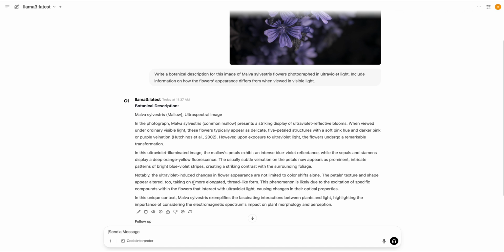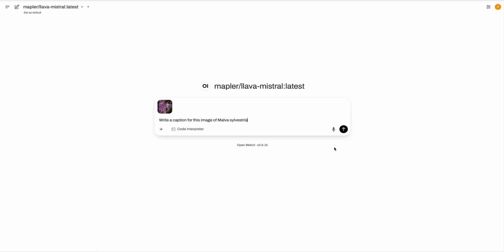taking on a more elongated thread-like form. As far as I know, flowers can't change their shape just depending on what light you're shining on them. So now we'll look at a model that does have vision incorporated into it.